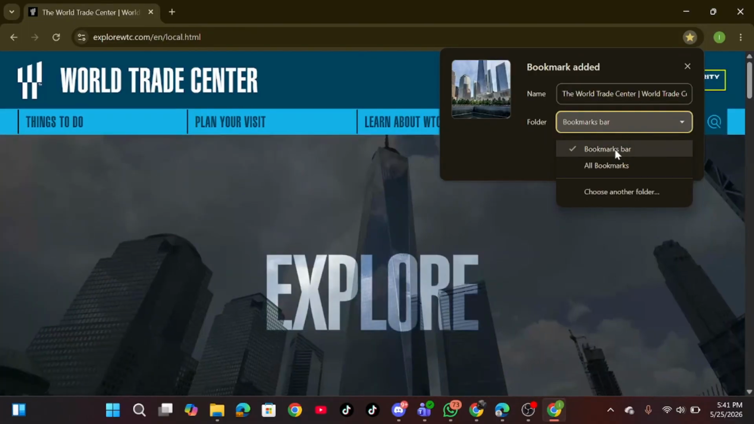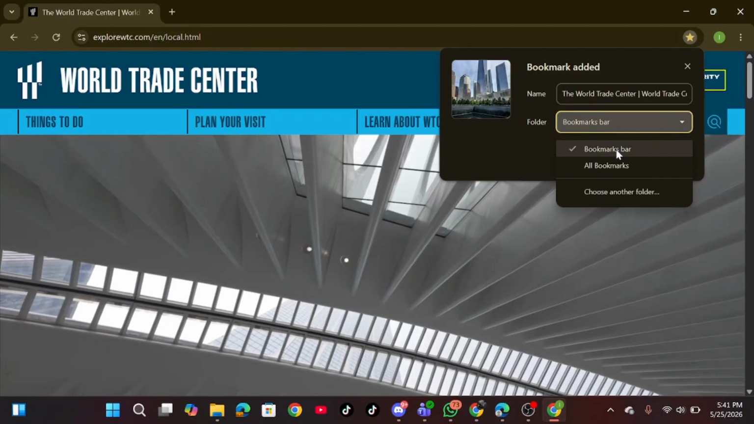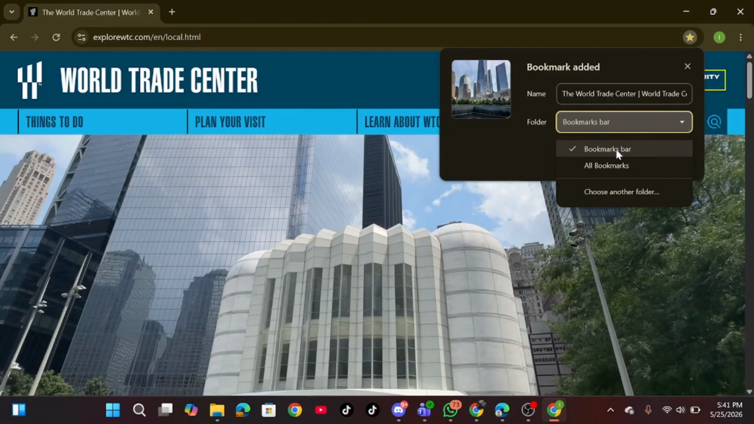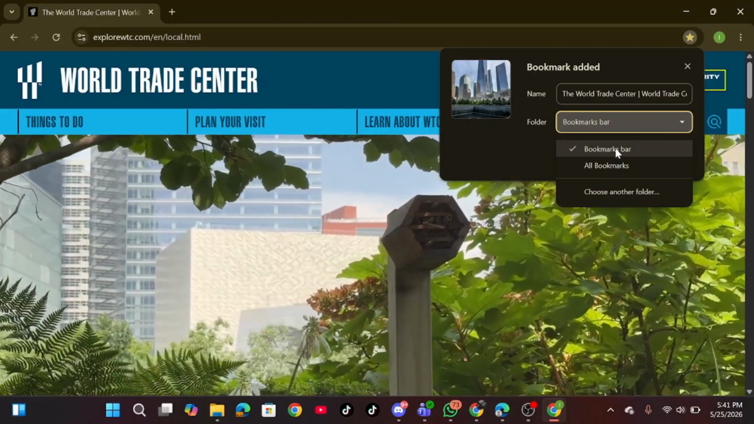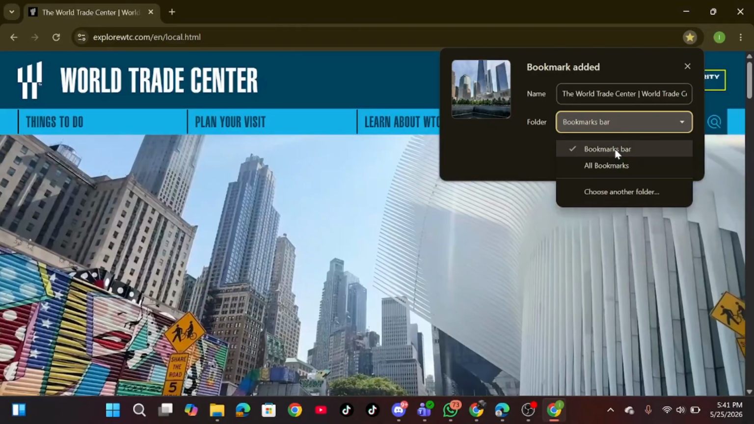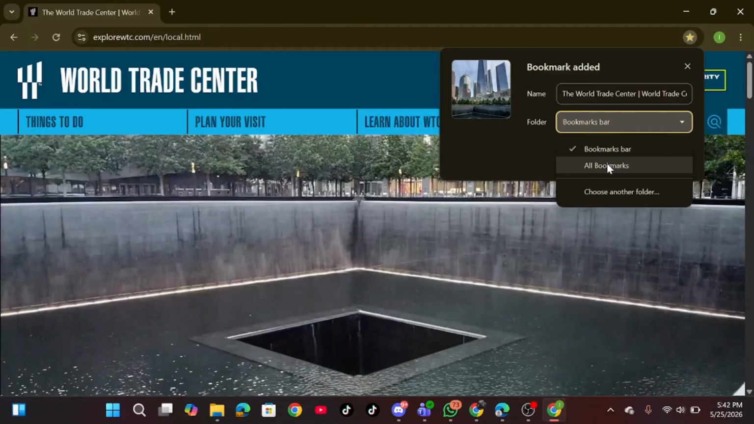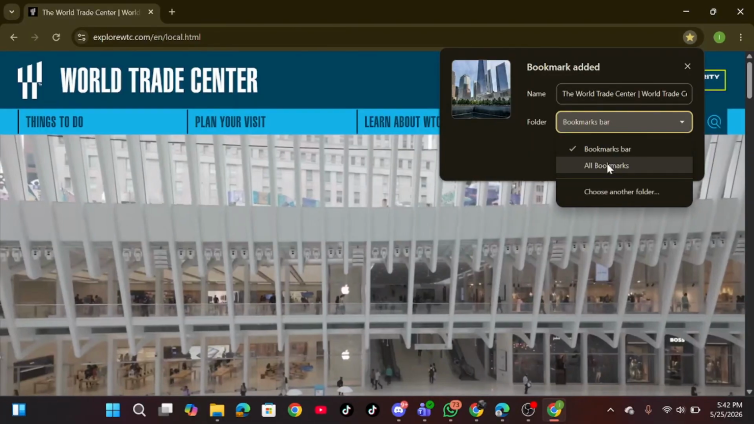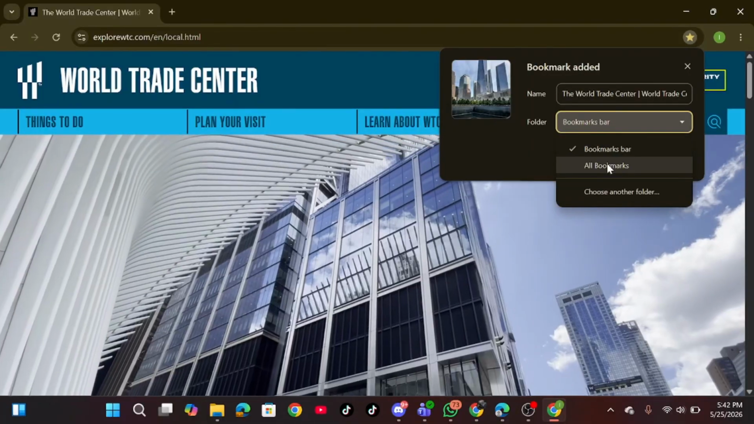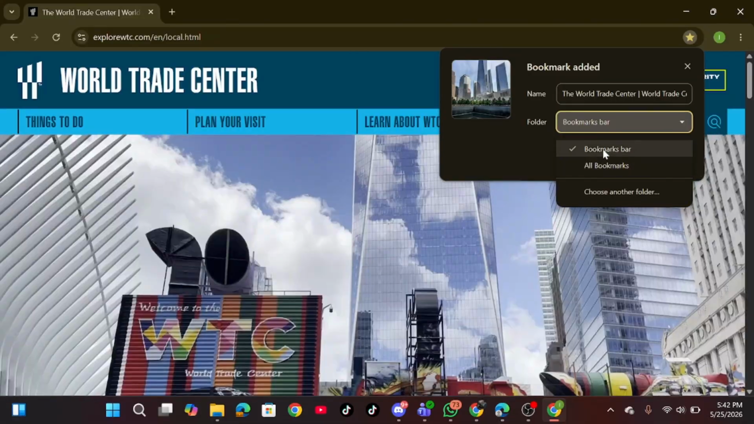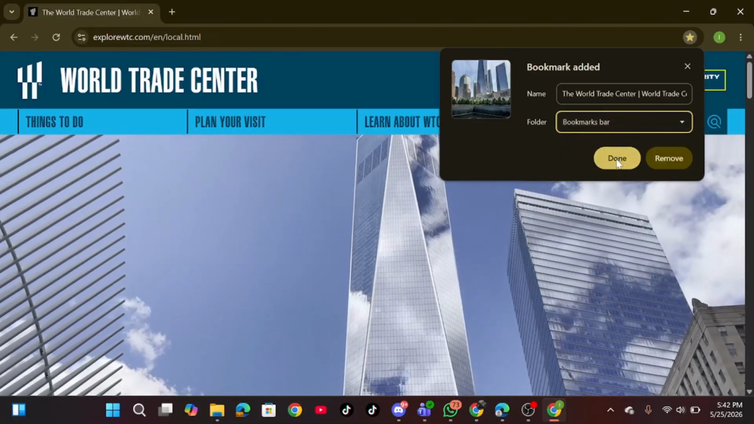We have the bookmark bar. Bookmark bar here are for web pages that you want to quickly access. They are usually found beneath the search bar on your web browser. This is all bookmarks, where you have a list of other bookmark pages on your browser. Now I'm just going to choose this, for instance, and click done.